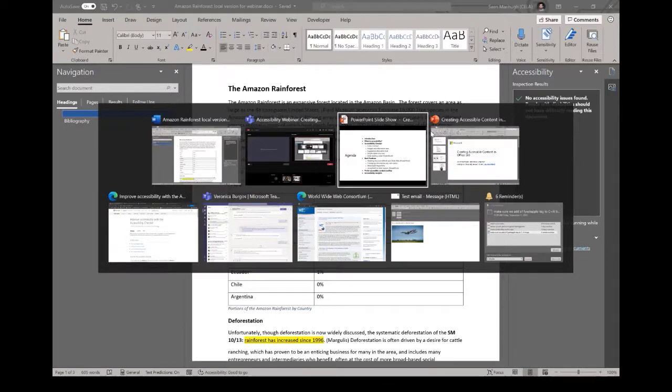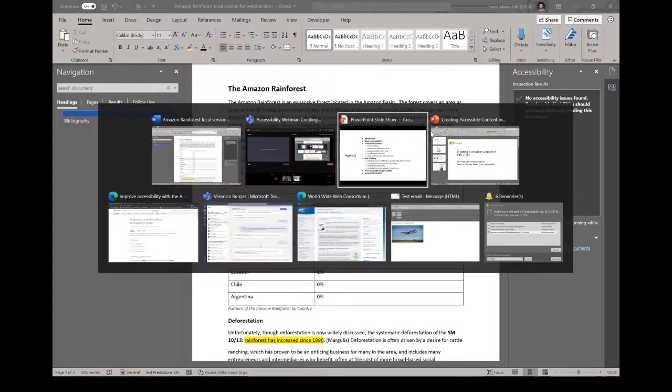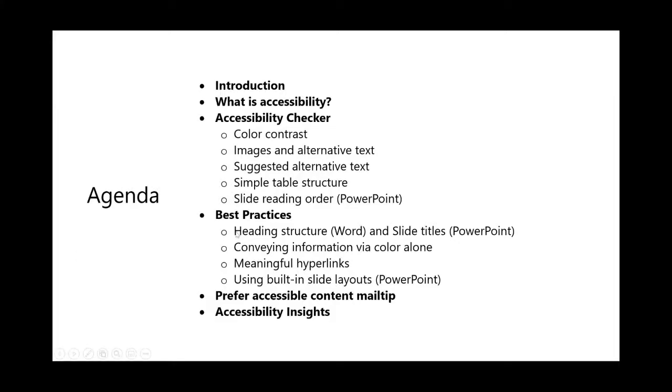While we're on the subject, I want to just briefly touch on another best practice. There are another couple best practices in here. So back to my agenda slide, there's one on heading structure. I did already cover conveying information by color alone, but let's take a look at hyperlinks, and then we'll do a couple things in PowerPoint.